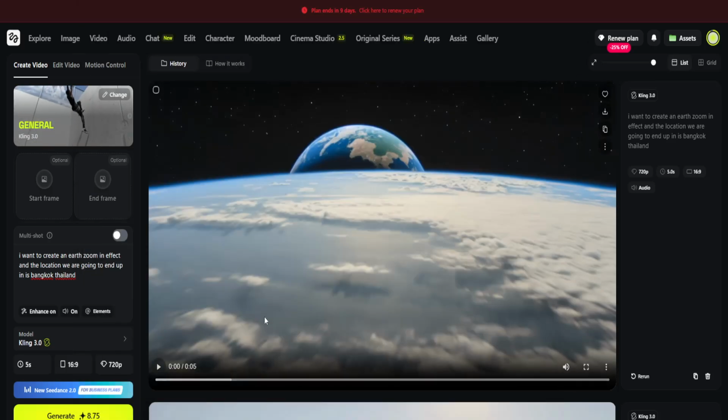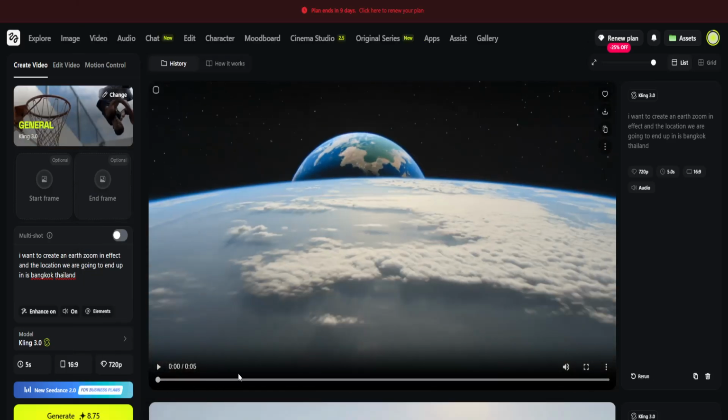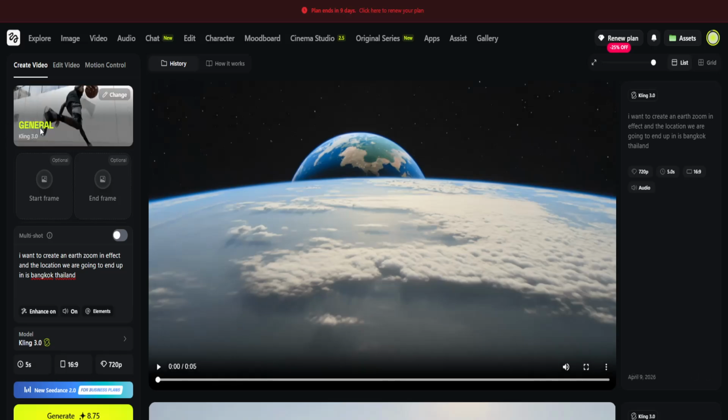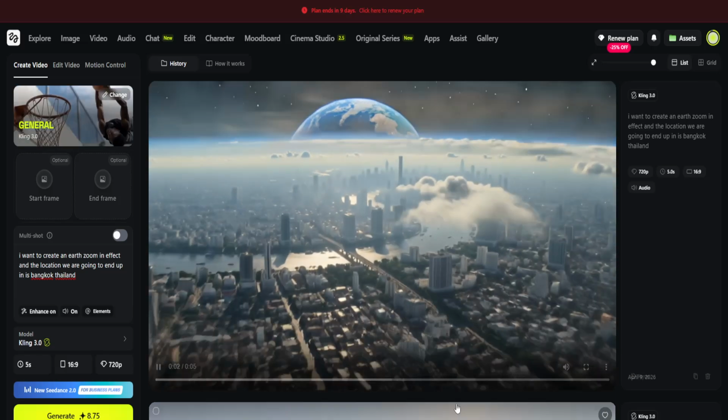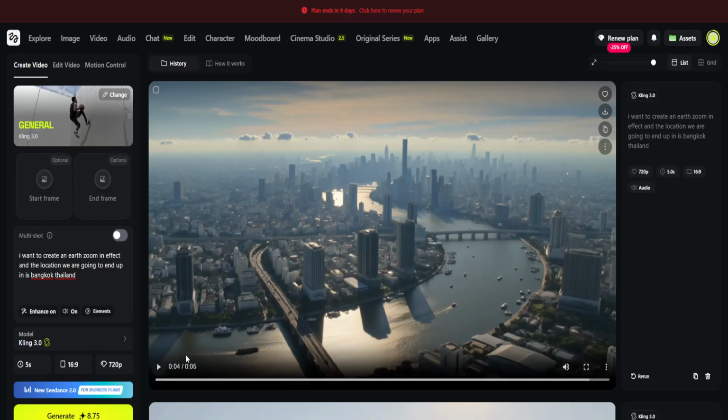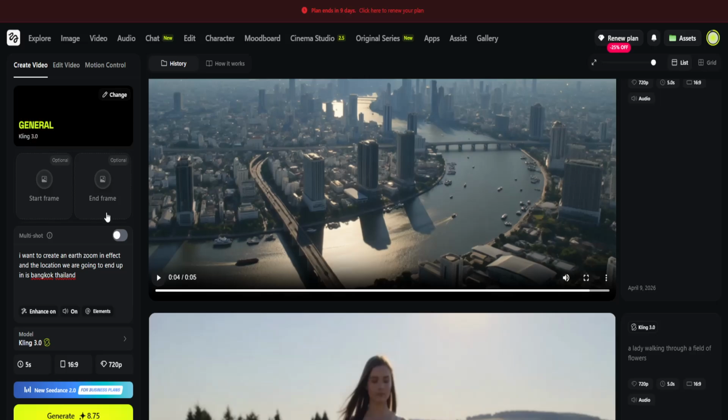Alright, so after a bit, this is what it managed to come up with. Now, this is not going to be anything special, but you can use different models as well. So this is what it looks like. Like I said, it zooms in, and this is going to be supposedly Thailand. But if you want different results, you can use different models.